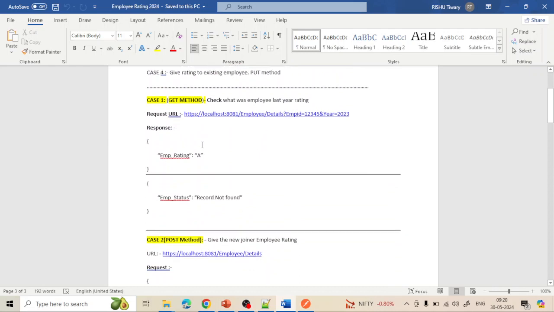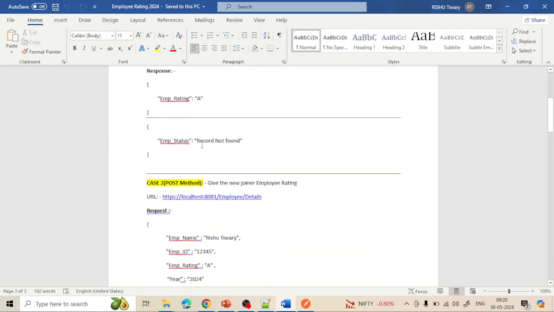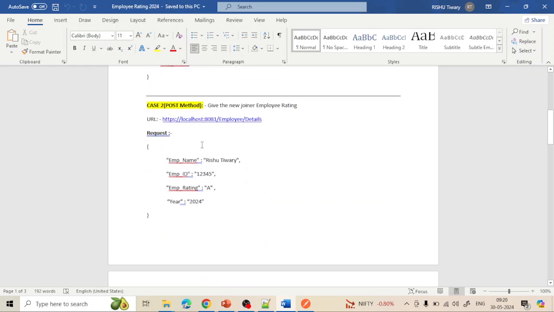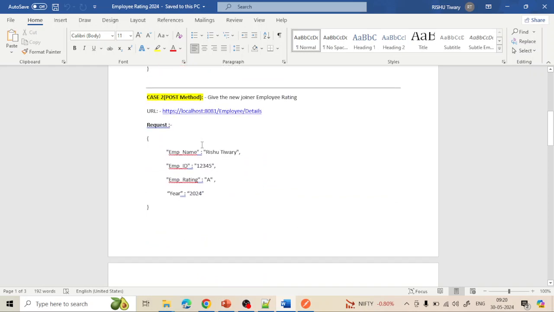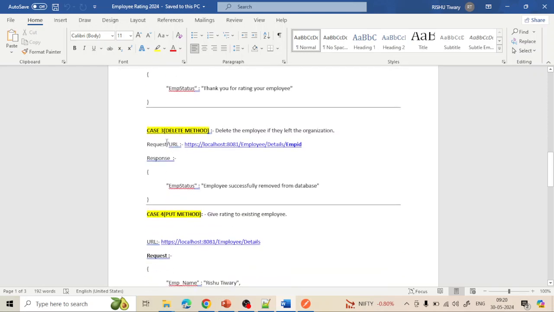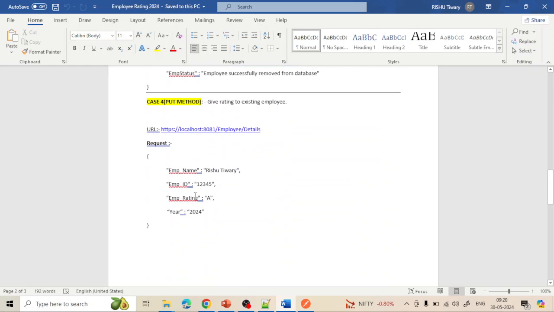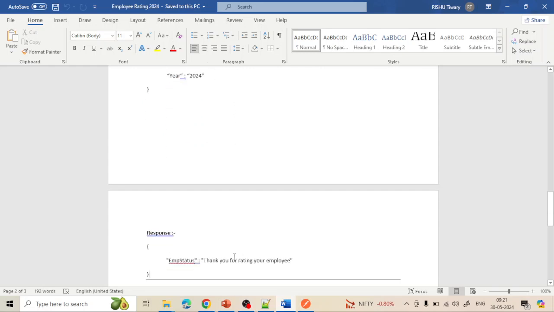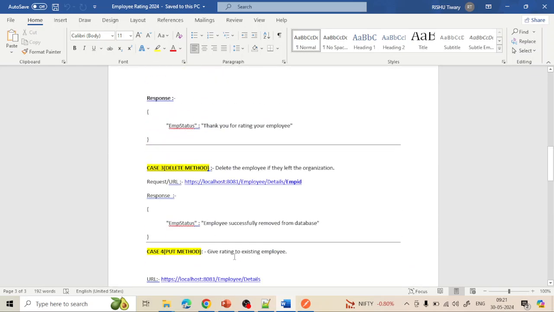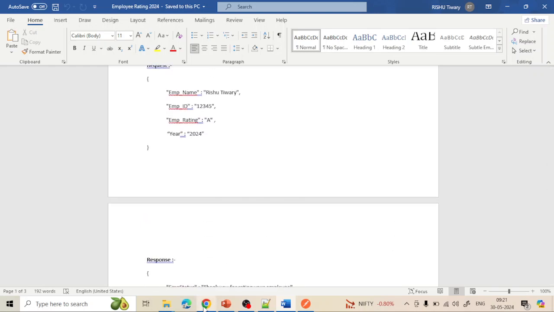First case will be checking the employee status with the query parameter. Second will be sending, if the employee is a new joinee, then we are giving the rating to the new joinee, and if the employee has left the organization, we are deleting the detail from the database, and if the employee is existing, we are again updating the detail. Okay, now let's create this using RAML.